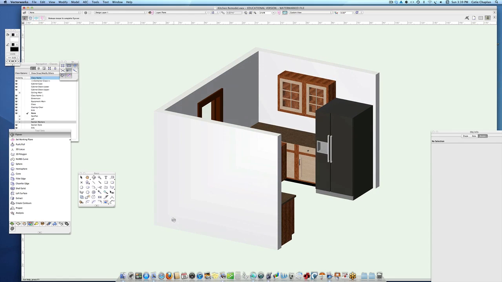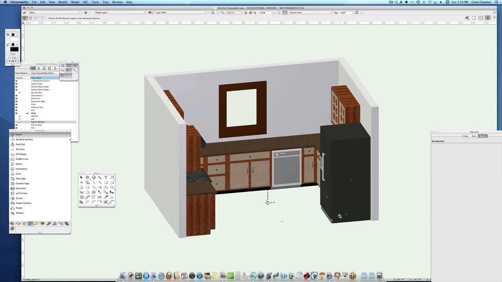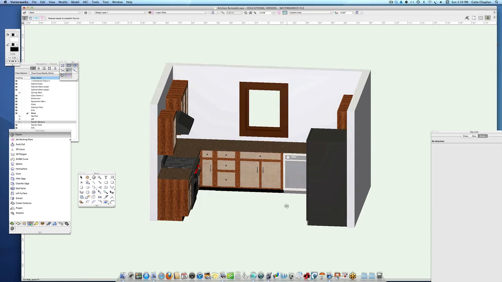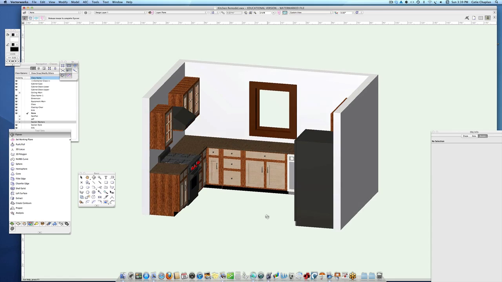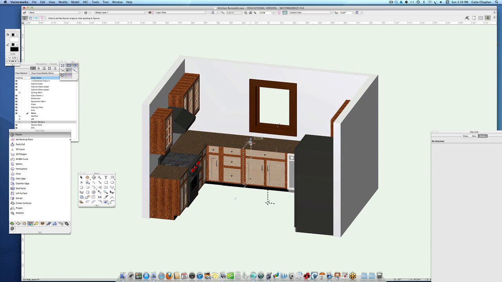We took a stock symbol for a dishwasher and for a fridge, and we customized that a little bit. We'll do the same thing to the dishwasher. And notice that the casework has one texture, the doors another texture, the kick another texture. We drew a custom counter and gave it a texture. We put in a window.